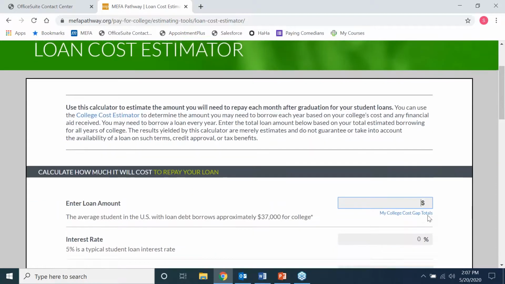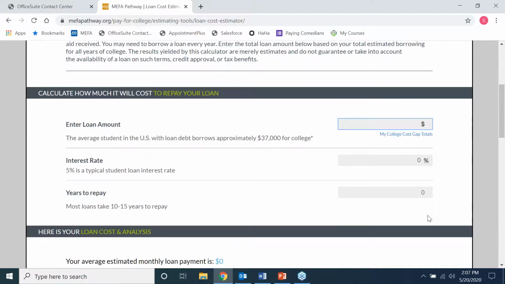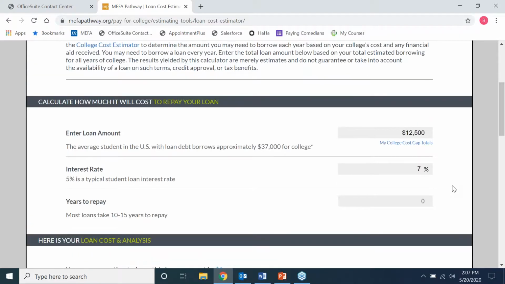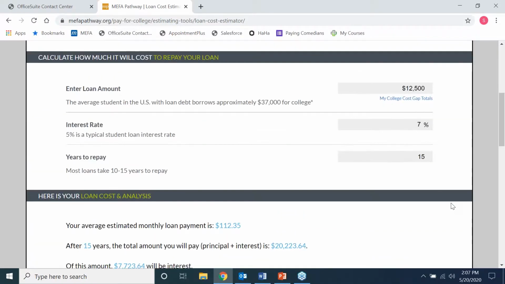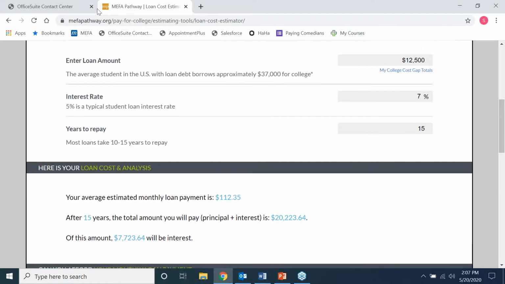We'll do just one loan. The first year, we'll say it's $12,500. That's how much you need for the 4 years. But this is the freshman year. Right now the Parent Plus federal loan is at 7%, and we'll make it a 15-year term loan. So now you can see down here, your estimated monthly payment is $112.35. After 15 years, the total amount you'll pay, principal plus interest, is $20,000. And of this amount, $7,000 of it will be interest.